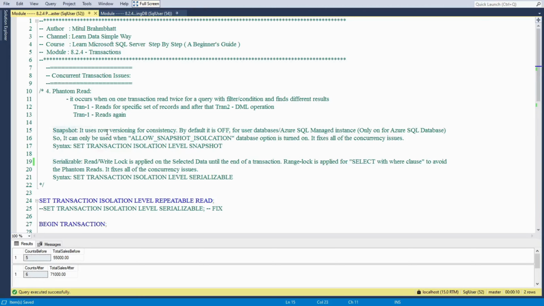What is snapshot? Snapshot is like creating row versioning for consistency's sake. Okay, it creates another version of the same records. By default it is turned off in the database for a particular user, and for the Azure SQL managed instance, this option is also turned off by default. It is turned on only in Azure SQL Database.